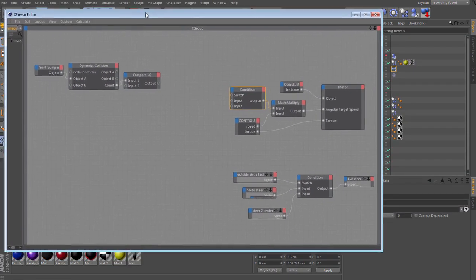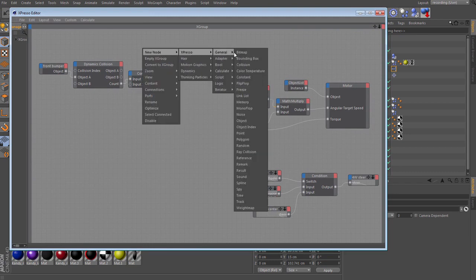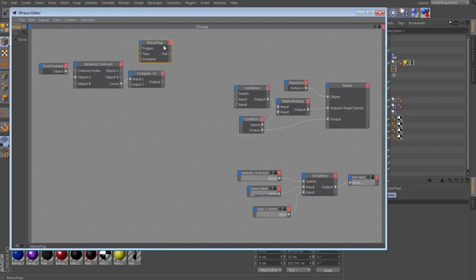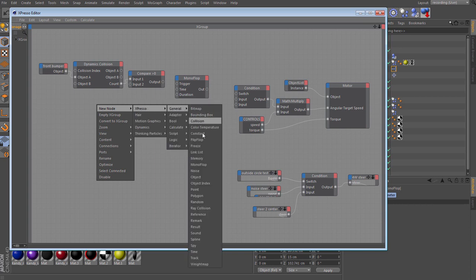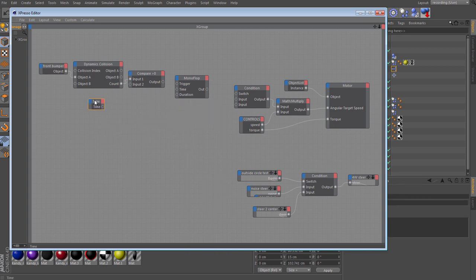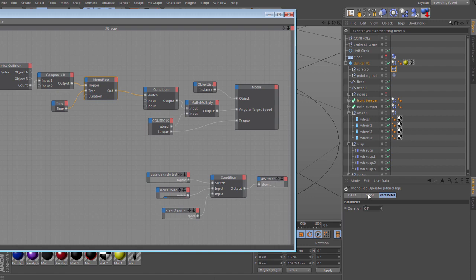Okay, let's get ourselves a monoflop. So right click, general, monoflop. Now because this fella is a timer, we need to connect a time node to the time input port. So we right click, time, and plug him into the time port. Okay, so the dynamic collision is going to be connecting to the trigger of the monoflop, and the output is going to be connecting to the switch of the condition node. And this monoflop needs to be set to not normal but one shot.